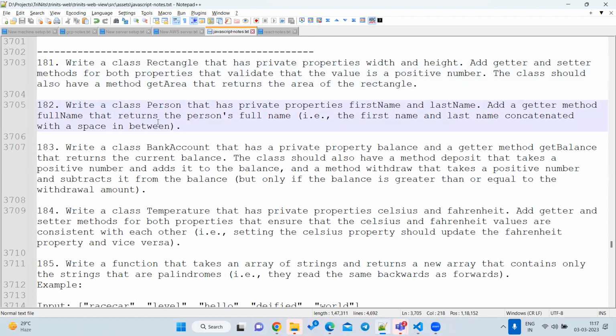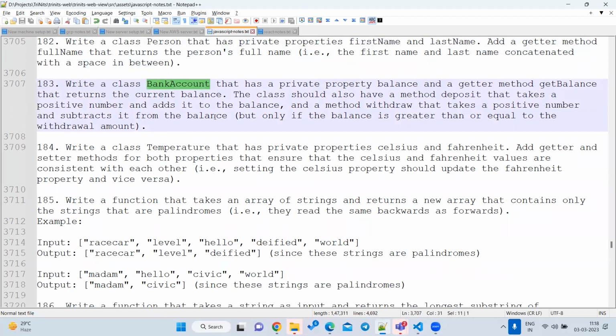Okay, second program, write a person class that has private properties first name and last name. Private properties means underscore first name, underscore last name, and add a getter and setter for the first name and last name. Then add another method called full name. That full name should return first name plus last name. Simple. You write one function, first name concatenated with last name. That's all. And third, this is a bank account example. Whatever example you have written, this is nothing but the bank account example. Same example I have written.